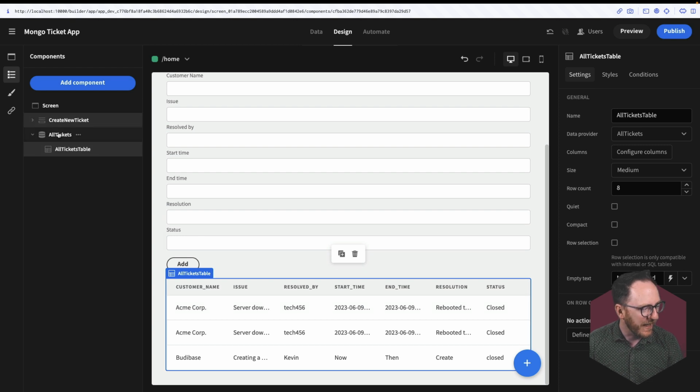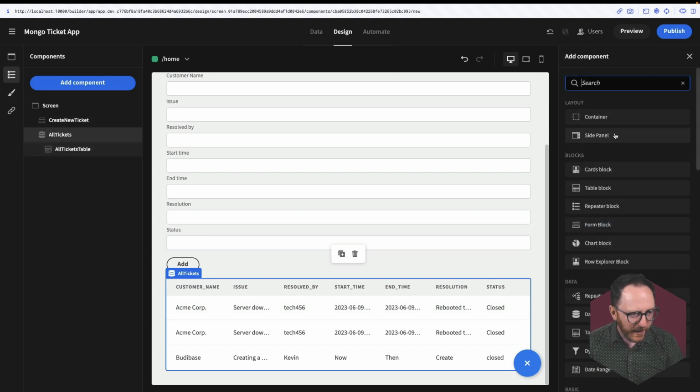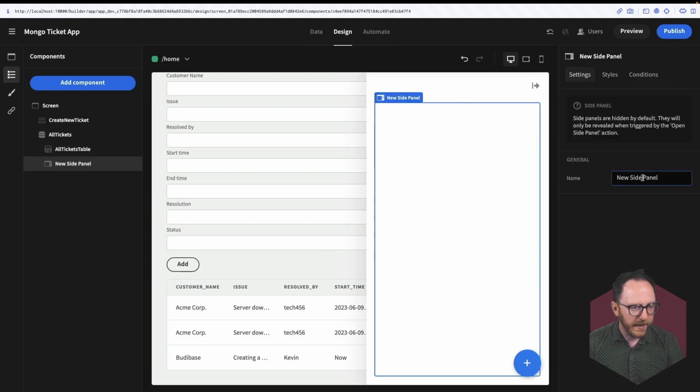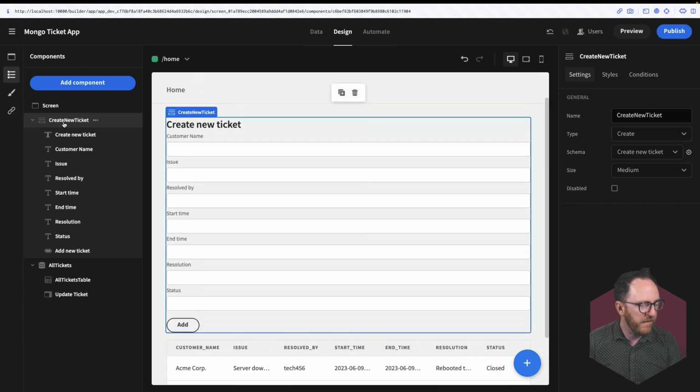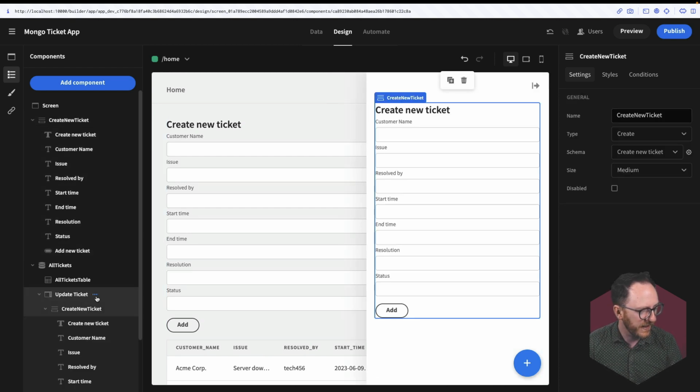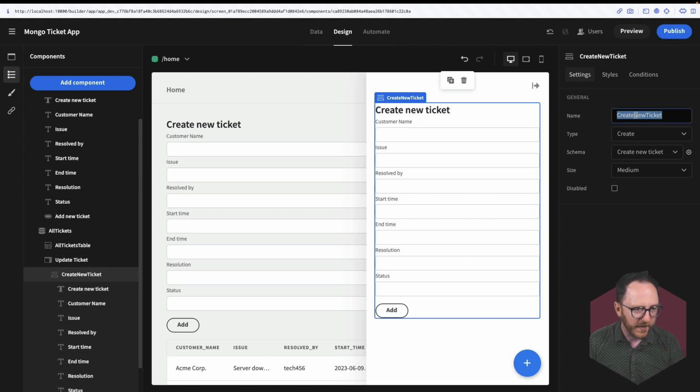So I'm going to add, under my data provider, a side panel. And this side panel is going to be called update ticket. And I effectively want a copy of my create new ticket in there. So I'm going to copy this, click inside of my update ticket and paste it in there. And I'm just going to change some things. I want to update ticket.